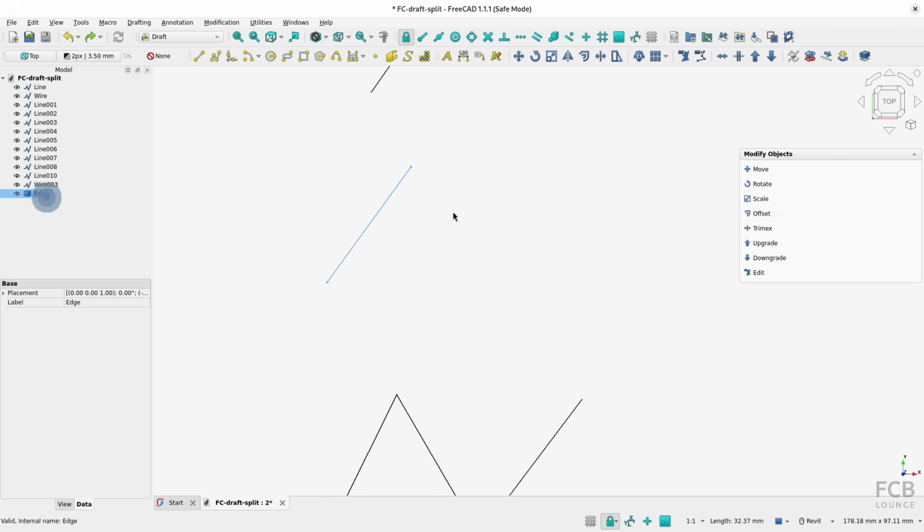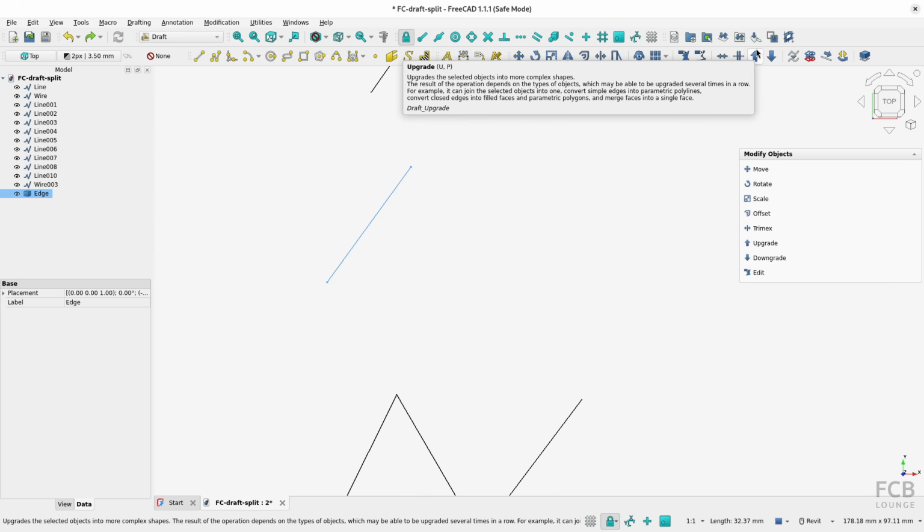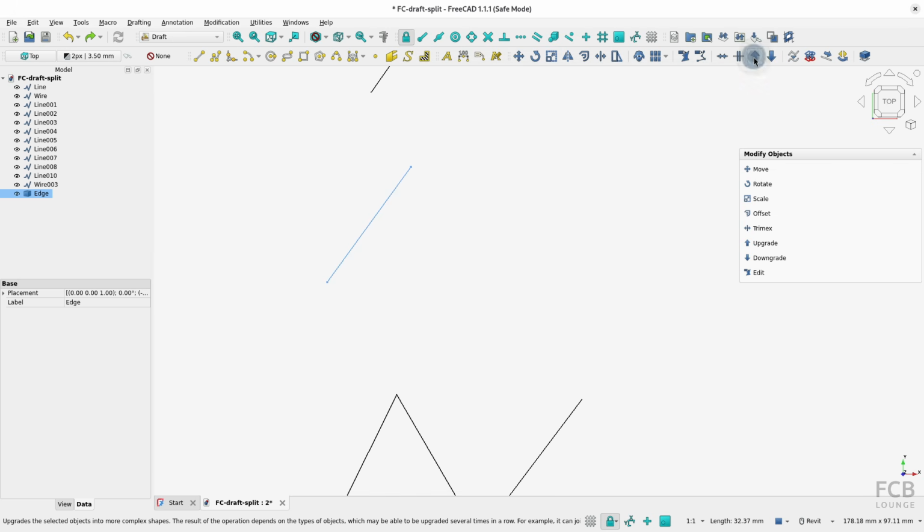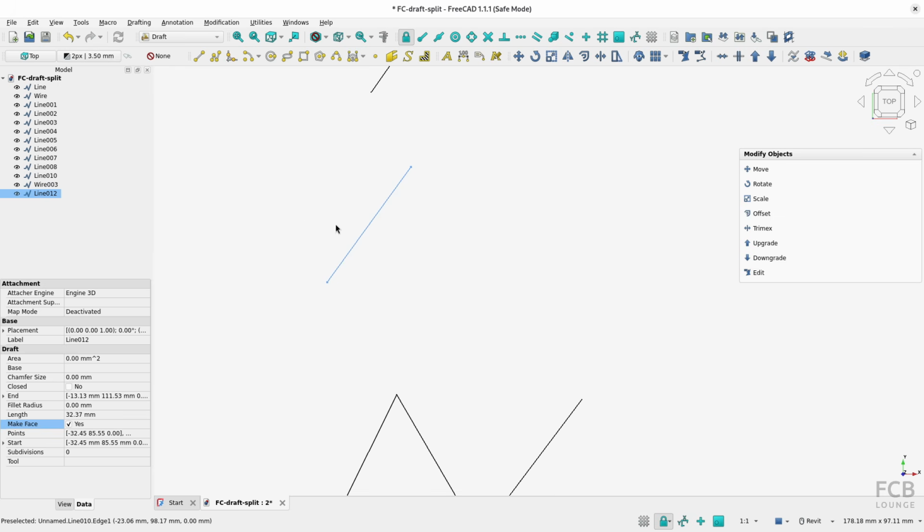But to fix this, you can upgrade or downgrade these edge objects into a draft line or draft wire. So if I select the edge and use either the upgrade or downgrade tool, here I will use the draft upgrade. If I click it, the edge was upgraded into a draft line. Now if I fire up the split tool and click here, you can see that the original edge was split into two draft lines.